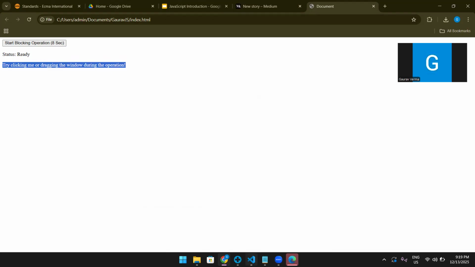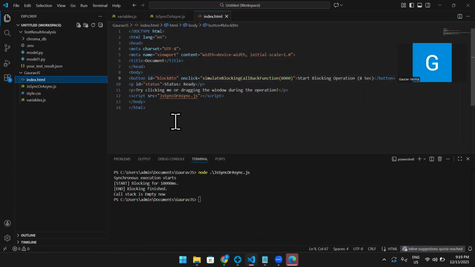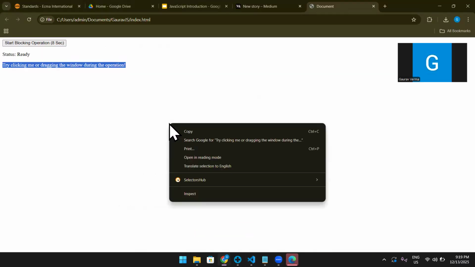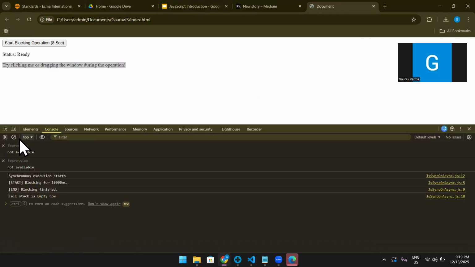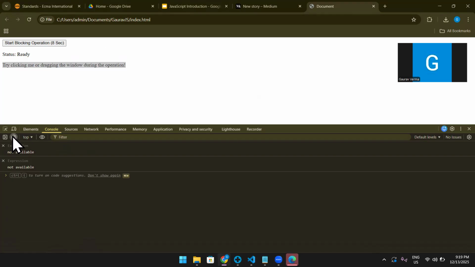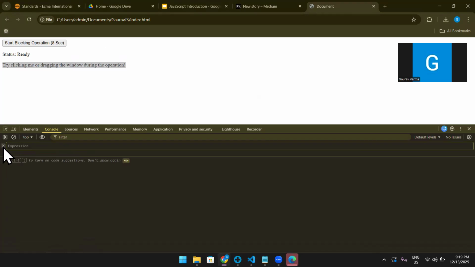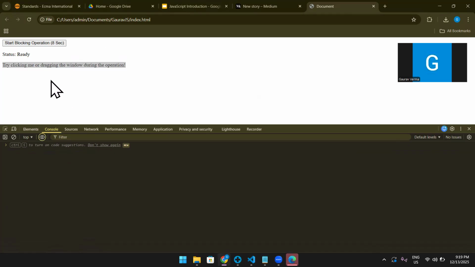Now let's go here. It is saved. I'll click on inspect, go to console, and clear everything. Currently the browser is enabled.